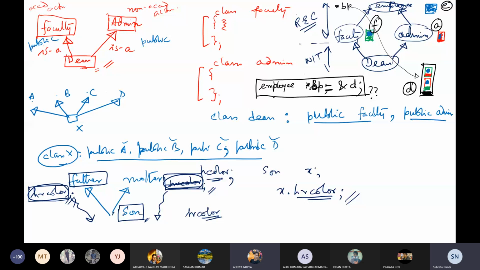Upcasting. So upcasting is supported if you assign the address of A to BP, F to BP, and also D to BP. So do you agree with this? So this will be allowed. Do you have any other doubts that this will be allowed? No, sir.